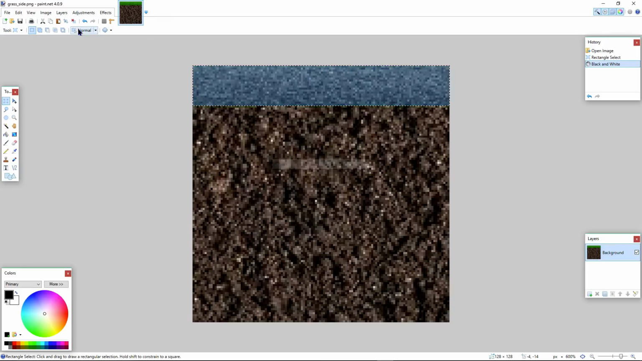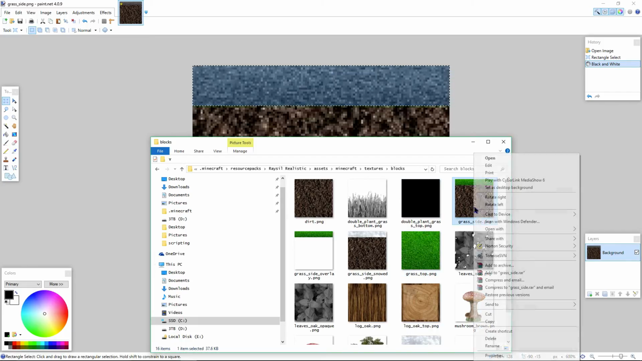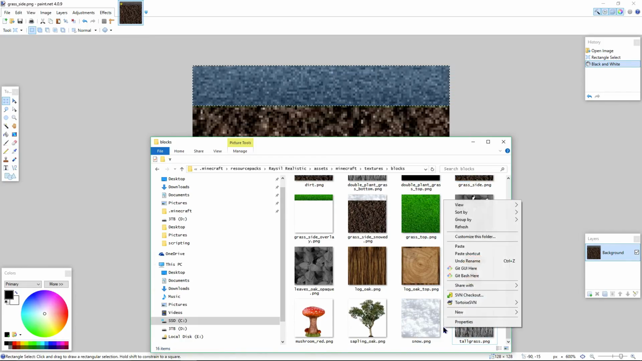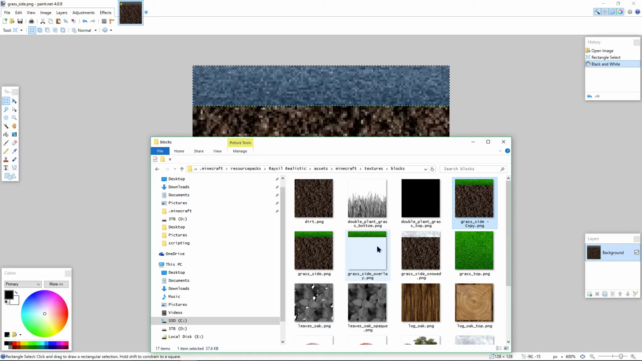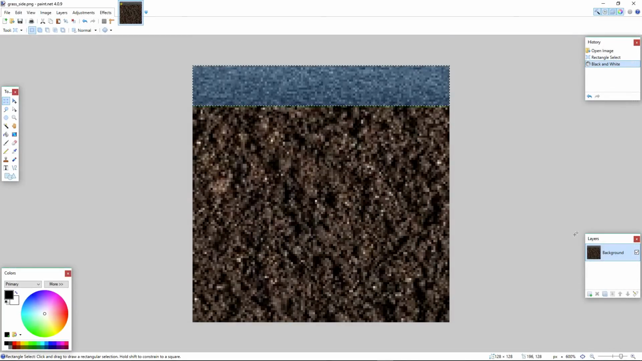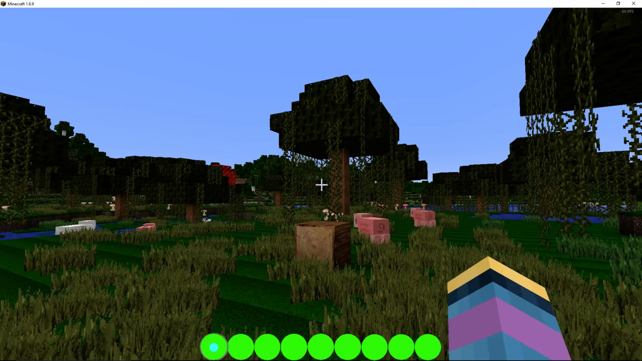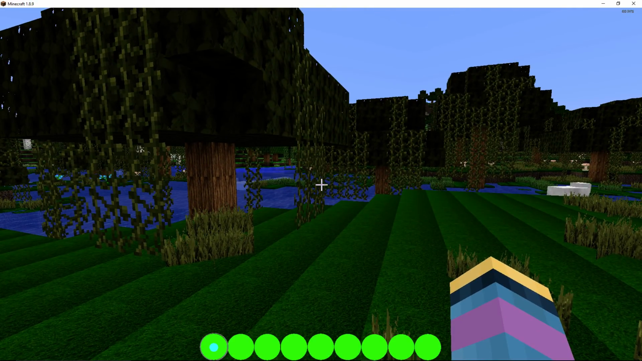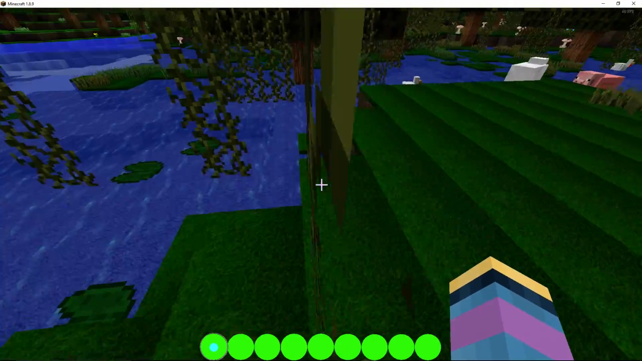I'm doing this so that it goes better with the ground. And just in case, I'm gonna copy and paste this as grass_side_copy. And now this, I'm just gonna save. It looks a little bit weird, actually. And now let me just F3 plus S. That lags my game a little bit, but no matter.